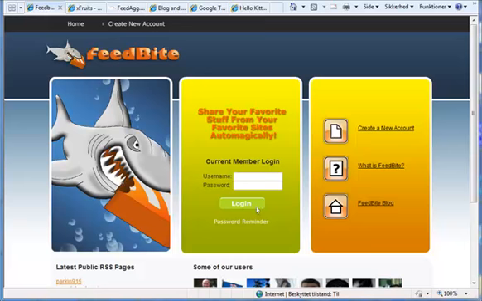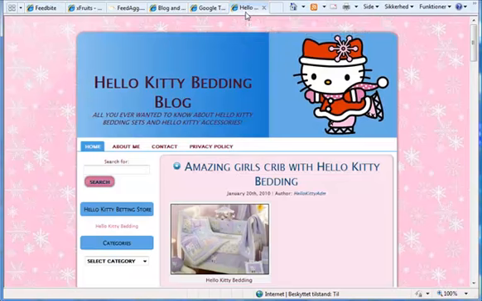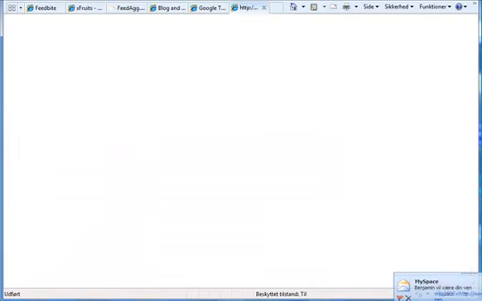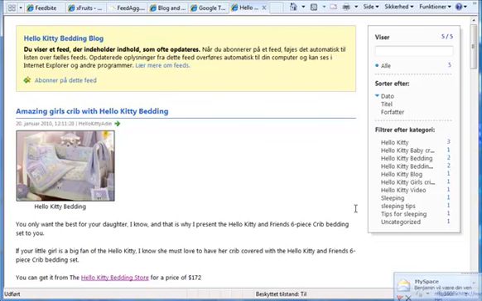I have this blog on my Hello Kitty store. I have a blog associated with my store. And an RSS feed is an extract of your blog or your web page. If you go to your blog and type in your URL and put a /FEED at the end, then you'll come to a page like this.